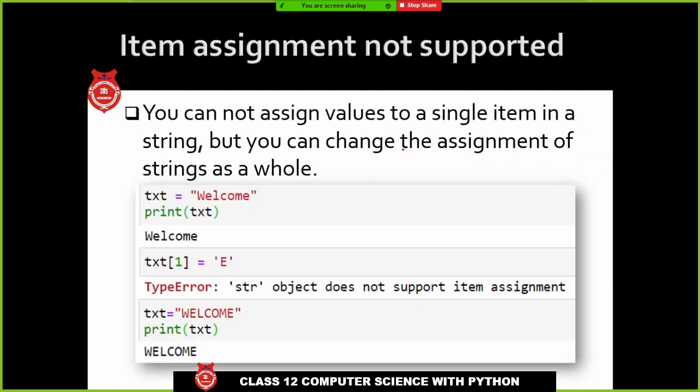I hope it's clear. Let's go to the next one. Item assignment is not supported in Python. So you cannot assign values to a single item. This is very important. You cannot give values to a single item in a Python string, but you can assign as a whole. The whole thing can be assigned.